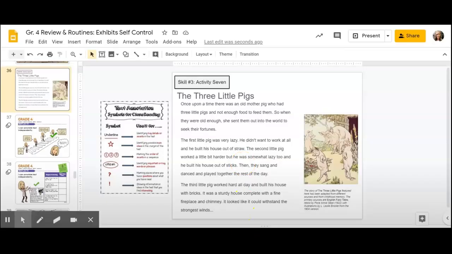Let's learn about how to do text annotation symbols for close reading with this story, The Three Little Pigs. We're going to be looking at annotation tools that we have here in our Google Suite tools. We're looking in a Google Slide to see what tools we can use to annotate if your teacher is putting a story in a Google Slide. In Google Docs, they have very similar tools as well that you can use to annotate a text.